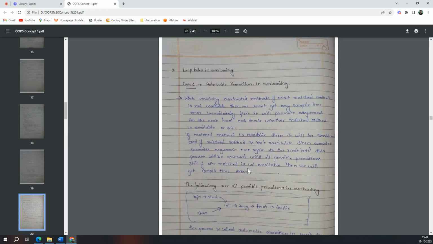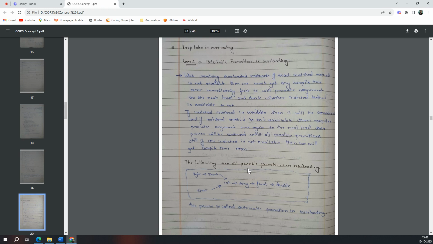Automatic type promotion in overloading. Let's understand what this is. While resolving a method, if the matched method is not available, then we won't get a compile time error immediately. First it will promote the argument to the next level, and then it will check whether the matched method is available or not. The compiler will not fail immediately; it will check whether there is further promotion possible for that argument. These are the possible promotions in overloading.